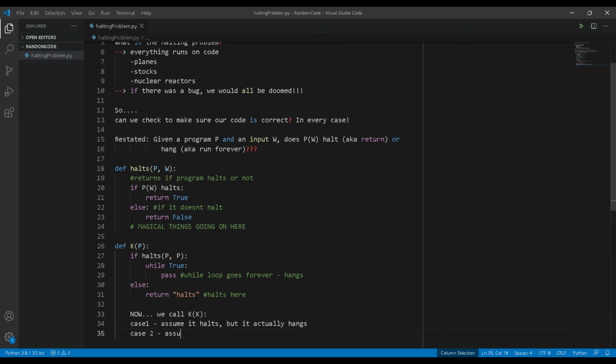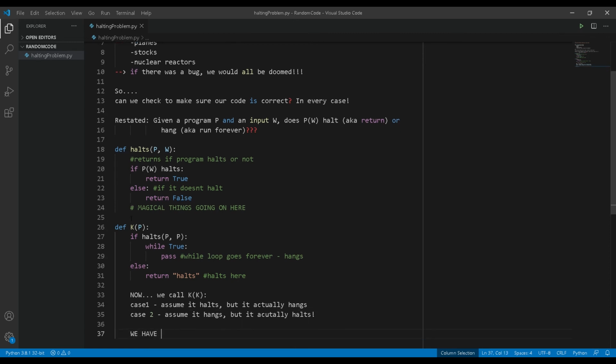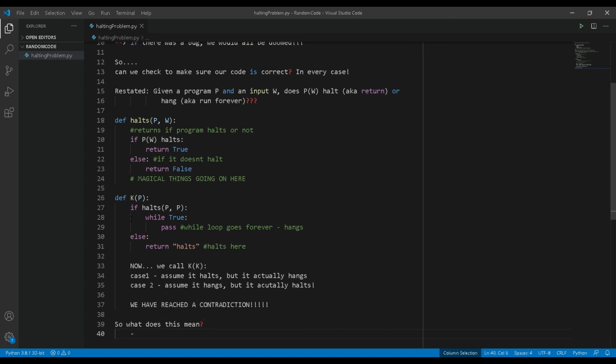So here, we assumed that halts of k comma k is false, which means that we're saying it should hang. But if you look at our k function, when you call it on itself, it actually ends up halting. So this is also a contradiction. Thus, since we've tried both cases and come up with contradictions both times, we can conclude that the halt function cannot exist.